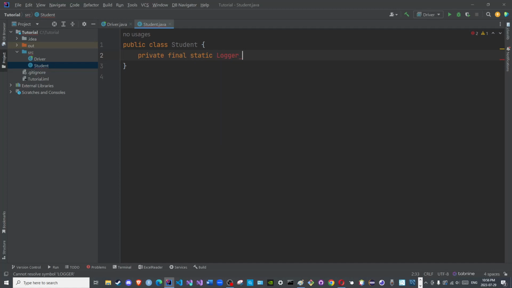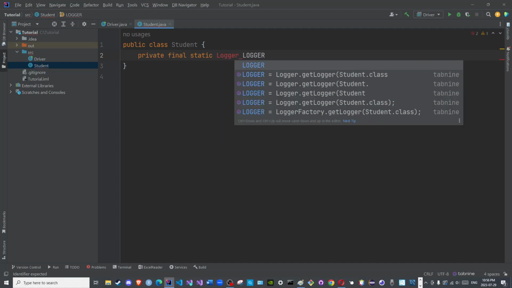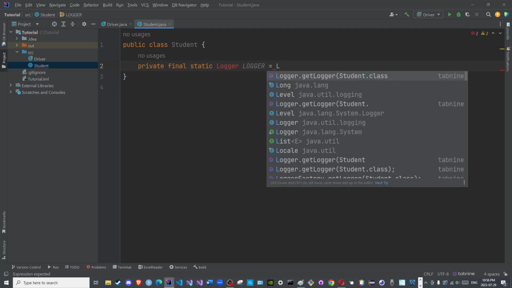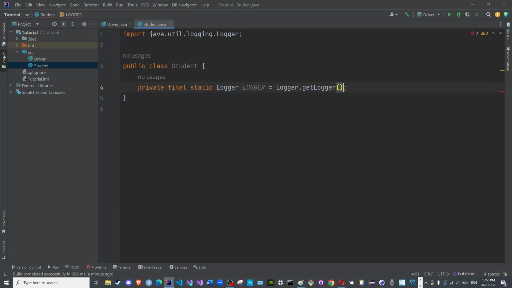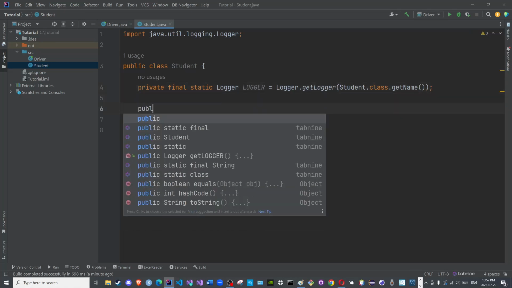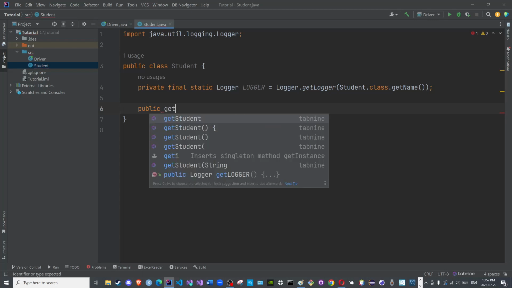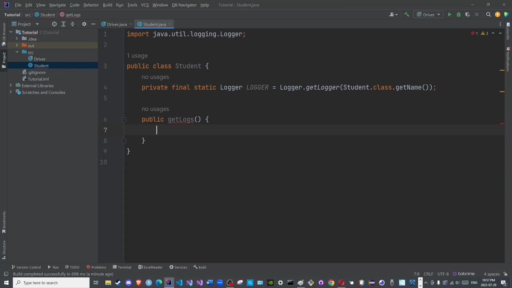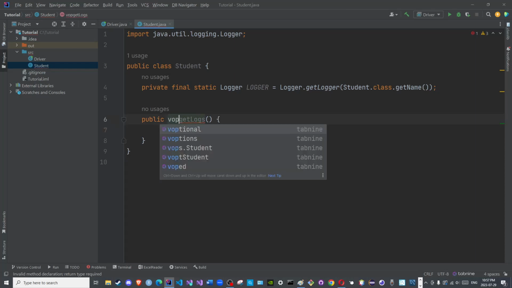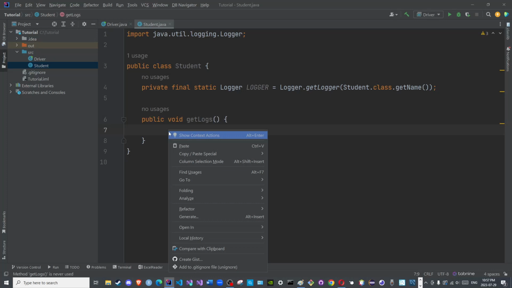The data type is Logger. Logger is the name of the object, equal to Logger.getLogger. Then we pass in either a name of our own or the name of the class dot getName. Then we will create a method, public getLogs, for example. Oh, I forgot to add void, the return type.